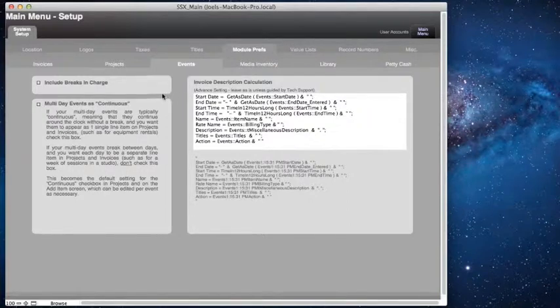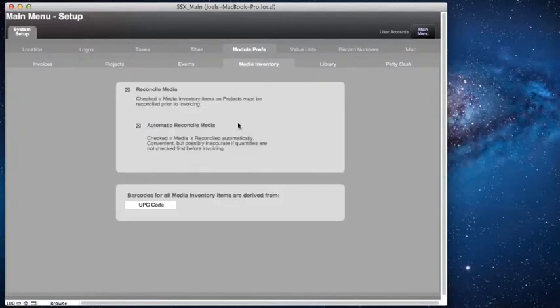The events preferences here. If we are documenting things like lunch breaks, sometimes you need to include that in the rate calculation. Other times you don't. So here's your preference for that. This is a repeat of the continuous thing we just talked about. Let's move on to media inventory.